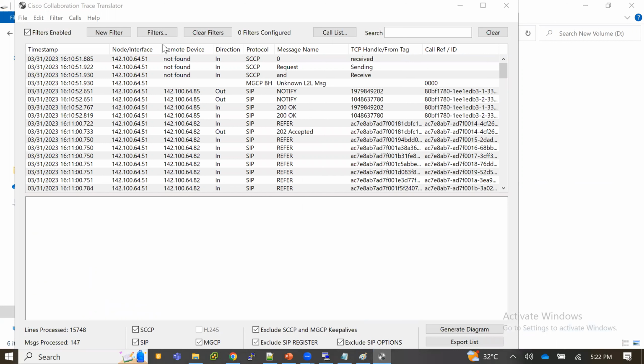Now in SIP, you can generate the diagram, or you can go to the call list here. Call list, and you can see we don't have any call list. It should be displayed. Generate diagram. So here, actually, this is the Call Manager.